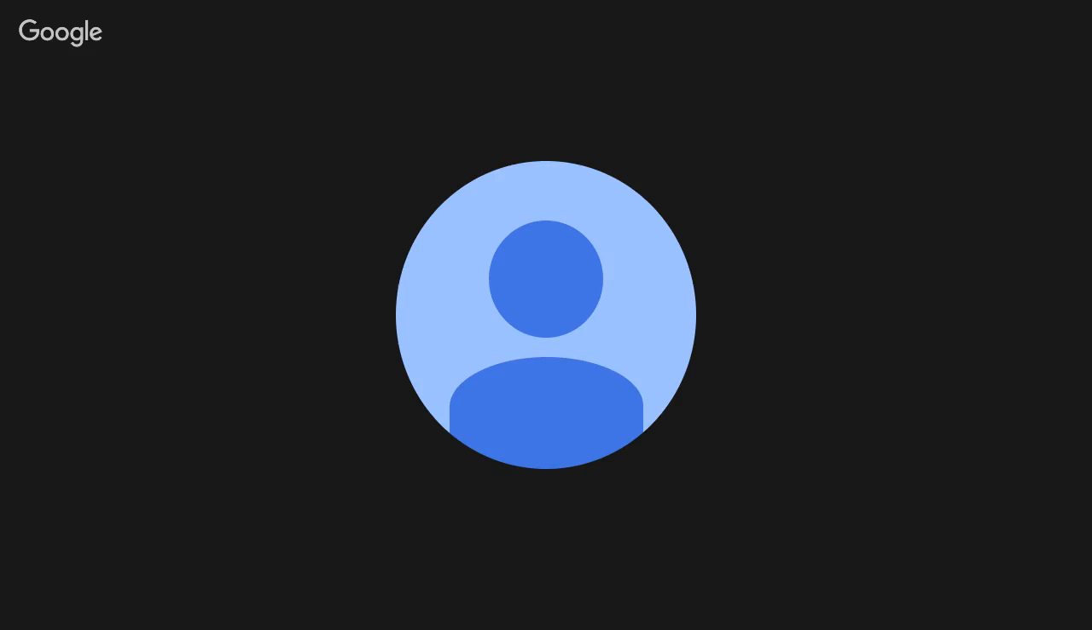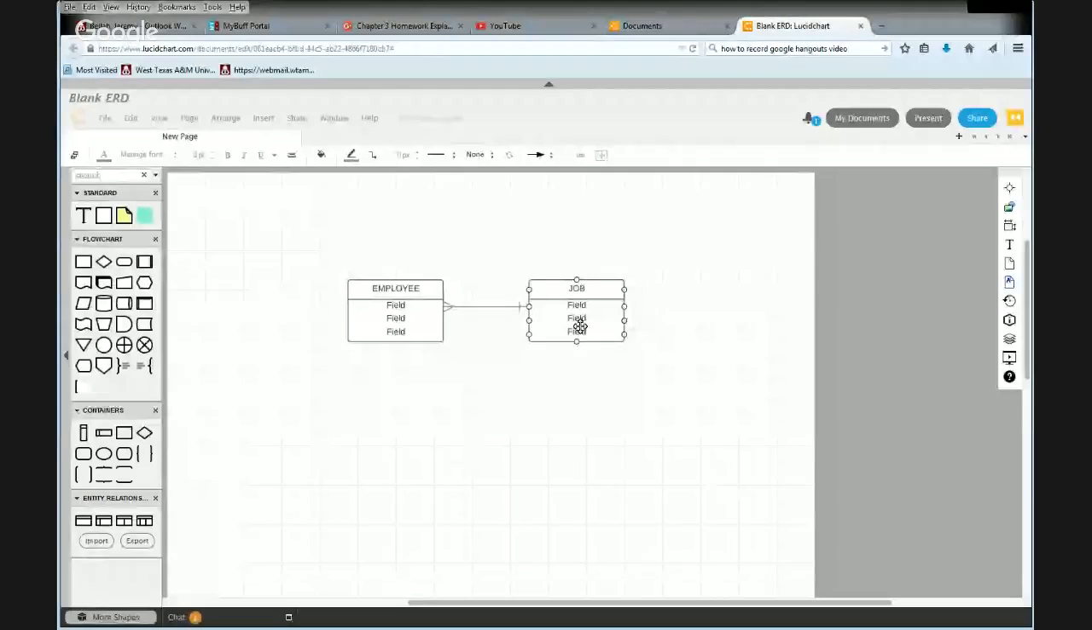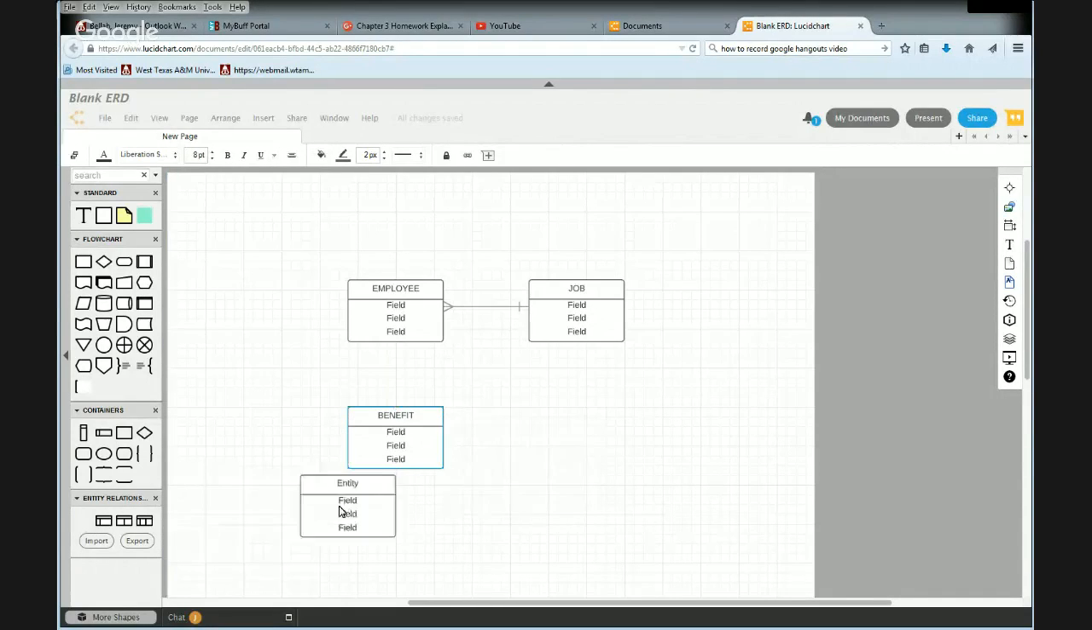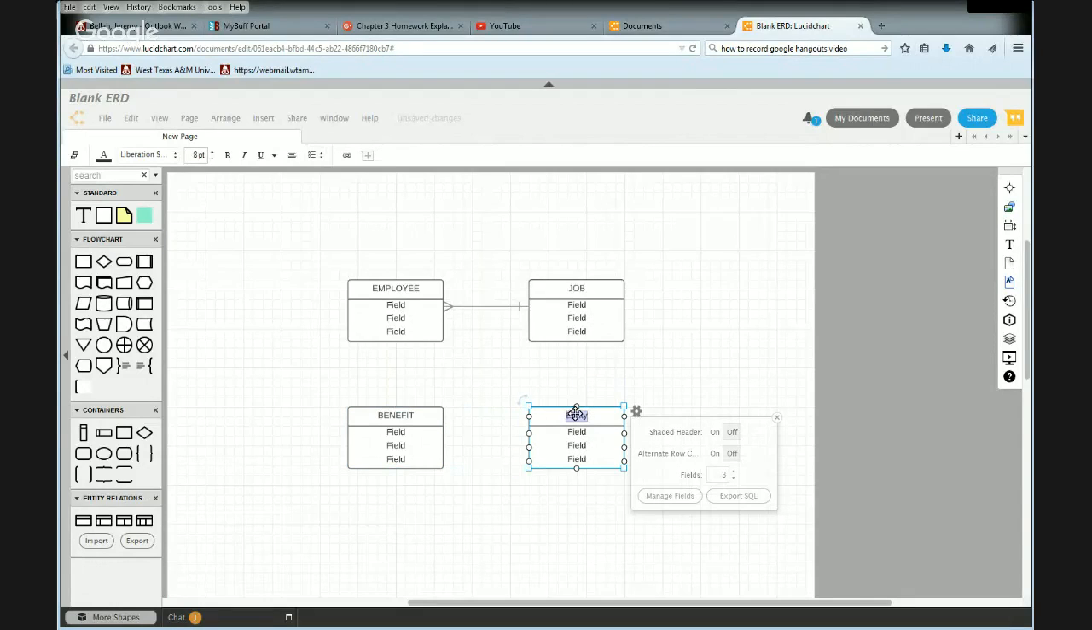Okay, number 15. Create the ERD to show the relationships among the entities. So I'm going to go back to screen share again. Go back to Lucidchart. And I've already got 2 of the entities here. I just need to add the rest of them. So I've got job, I've got employee. I need benefit and plan.